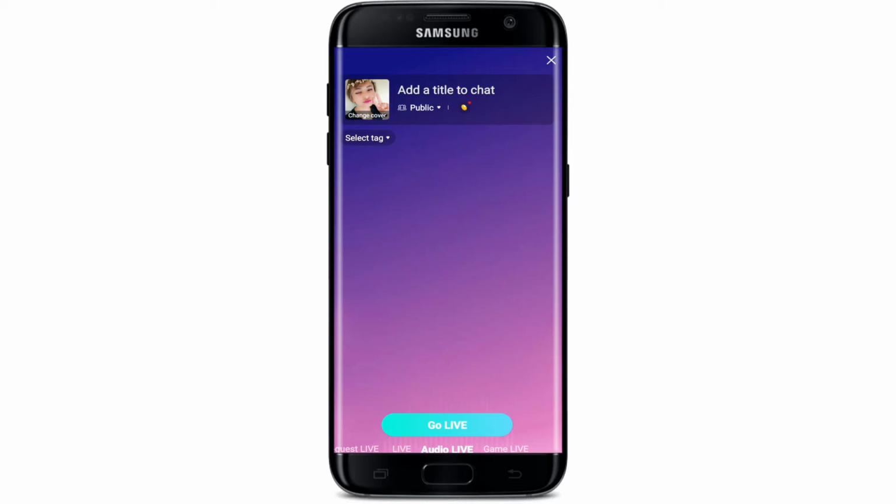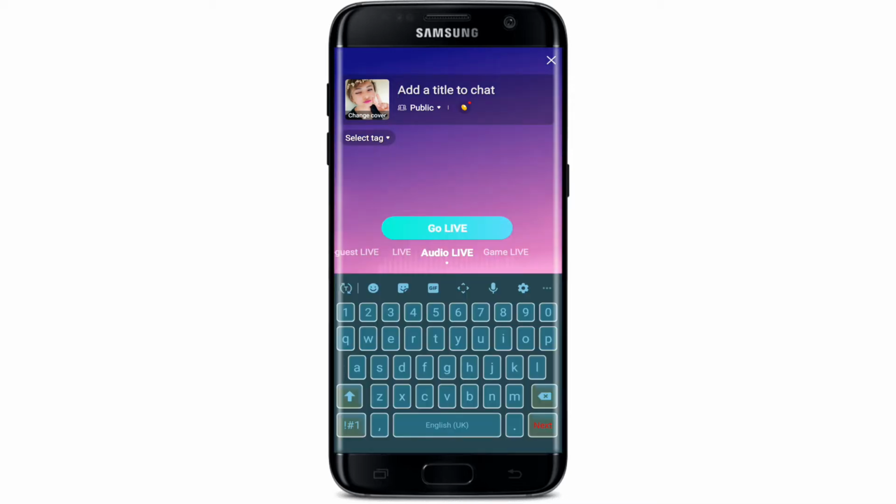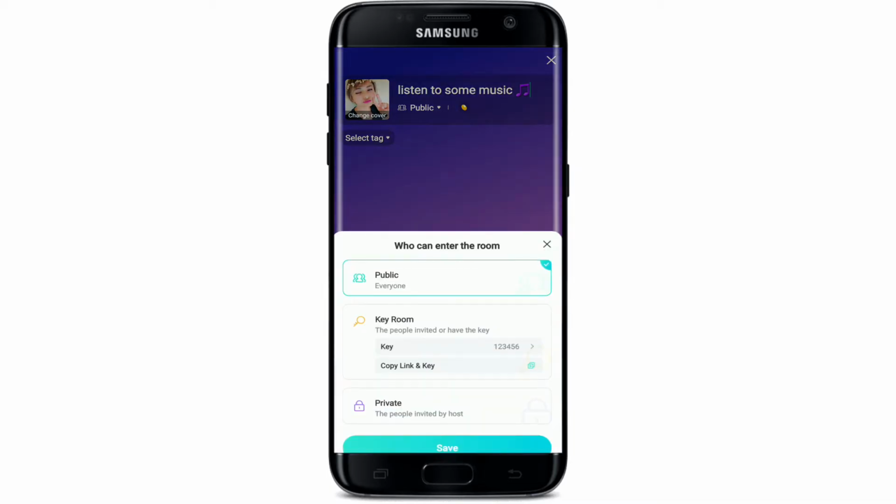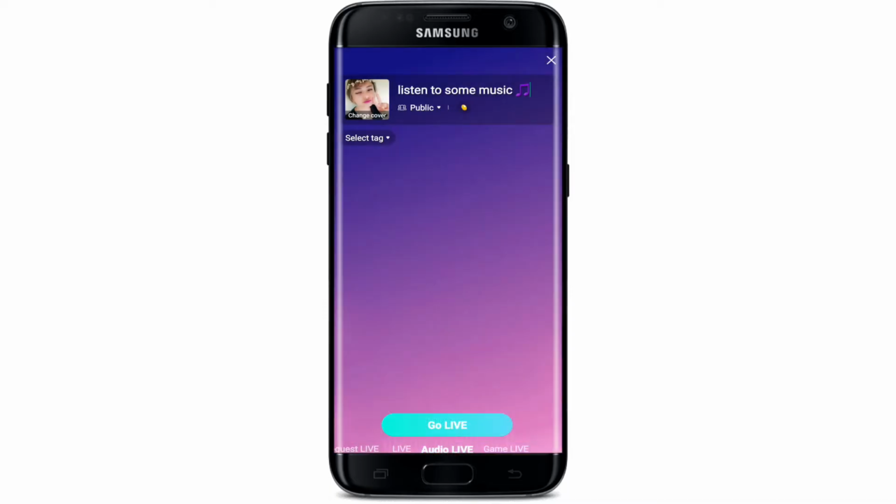At the top of the page, right where it says Add a title to chat, type in the title for your audio live. Select the audience for your live stream by tapping on the public button. You can control who can enter the room by selecting one of the options over here and tap on Save. And now, after you're done, tap on Go Live.